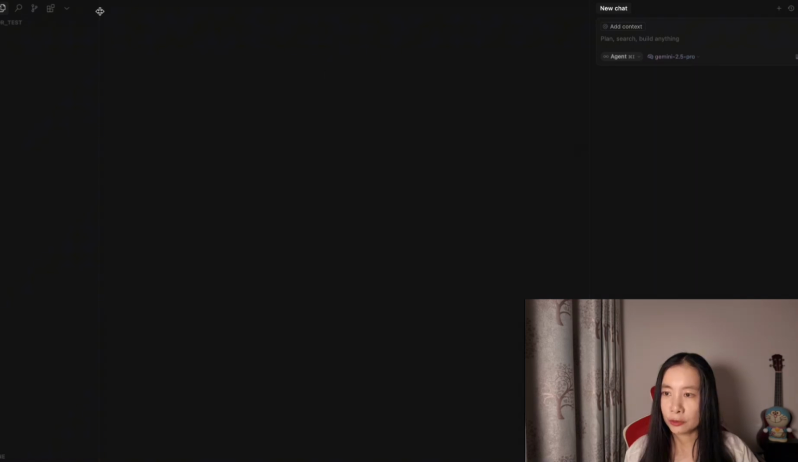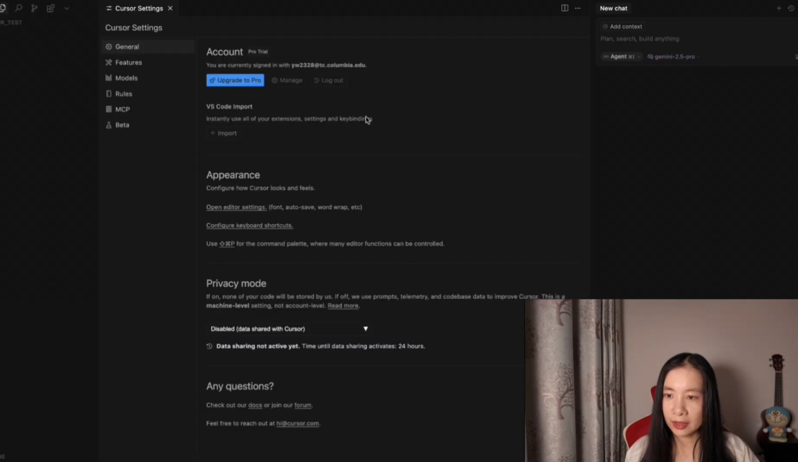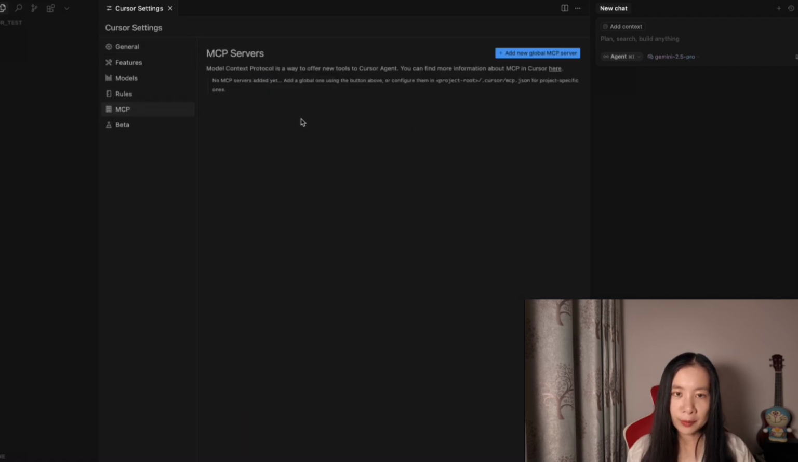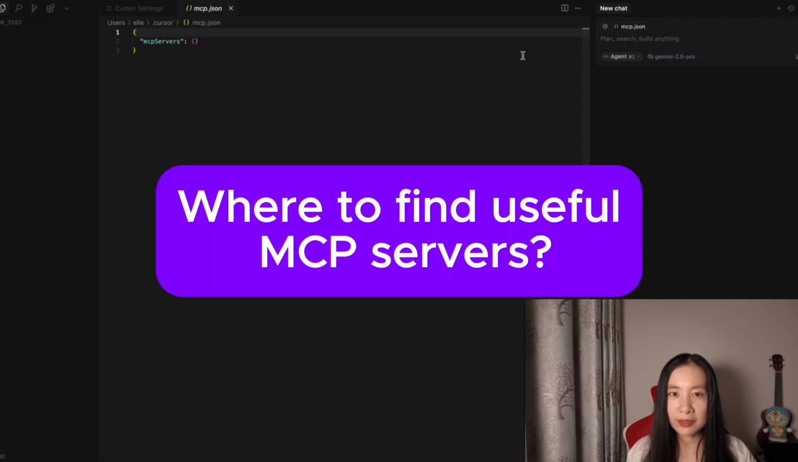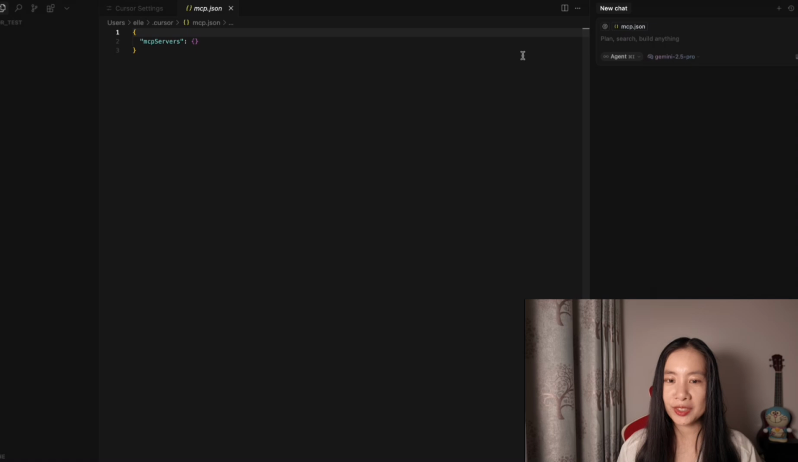Now we have to go to Cursor settings. And under Cursor settings, there is MCP. So click on it. Now, there's nothing here because we haven't added any MCP server yet. So in order to add any MCP server, we just need to click on Add New Global MCP Server. All right, so now you might ask, where do we find MCP servers?